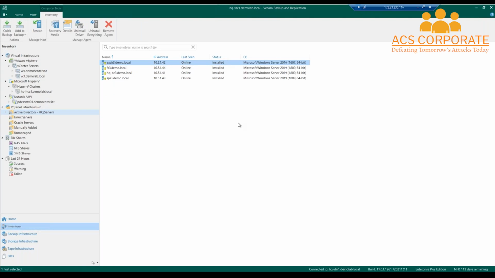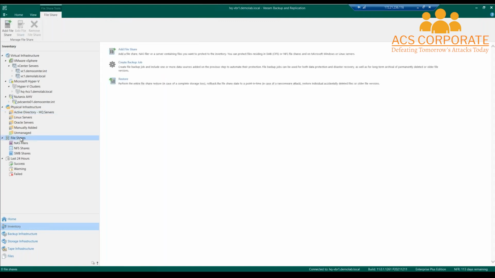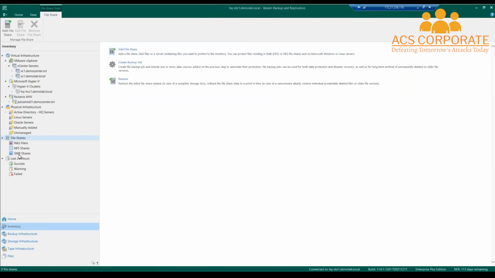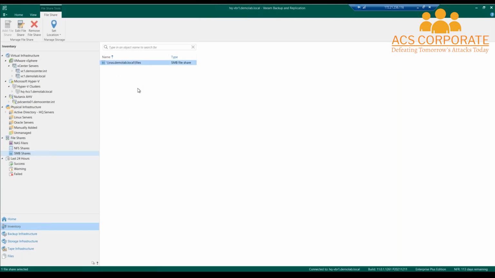So then I can simply proceed with creating backup jobs. By the way, physical infrastructure, here also you can add your workstations, because yes, Veeam can also back up your workstations, endpoints, laptops, even for the remote employees. Then we have file shares. Let me show you how to add the file share. If you have a file server or a NAS filer like Enterprise NAS System, or simply you have NFS or SMB shares, you can add them to your backup infrastructure in order to later on create backup jobs.